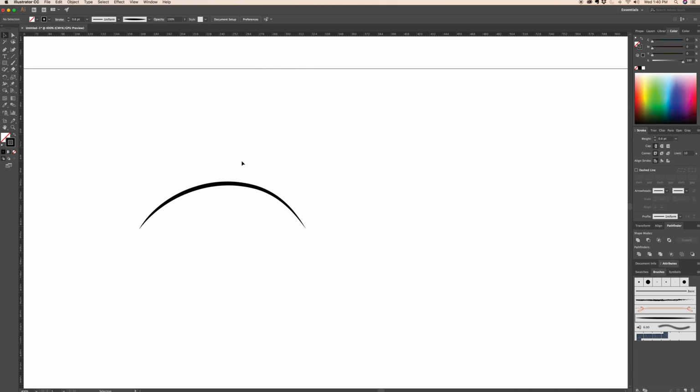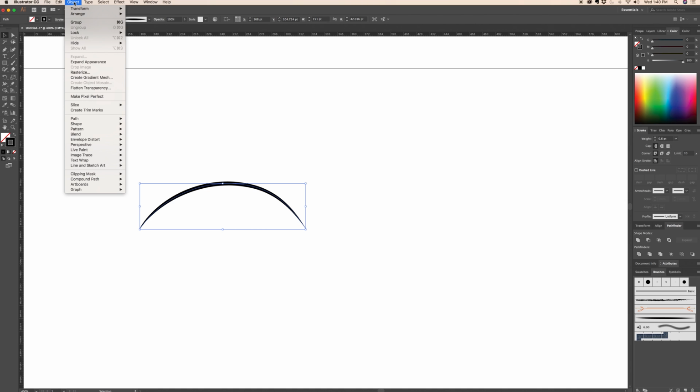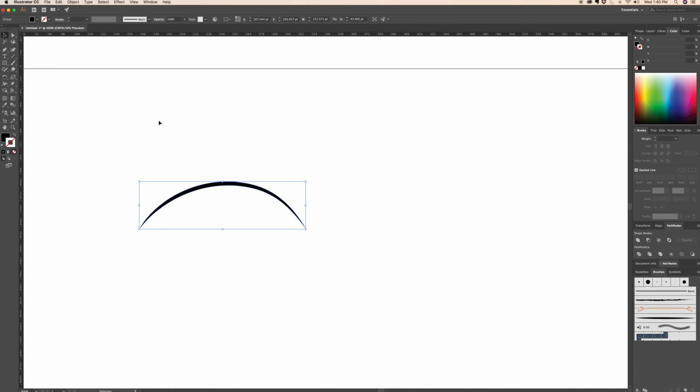So that's how you create a brush. If for any reason you want to edit that further, you can go up to the Object menu and choose Expand Appearance, and that turns it from a line to a shape. Now it's actually got outlines around it that you can edit individually if you wanted to.